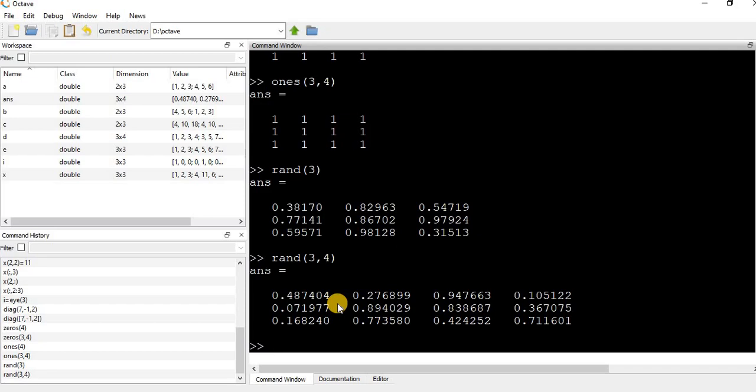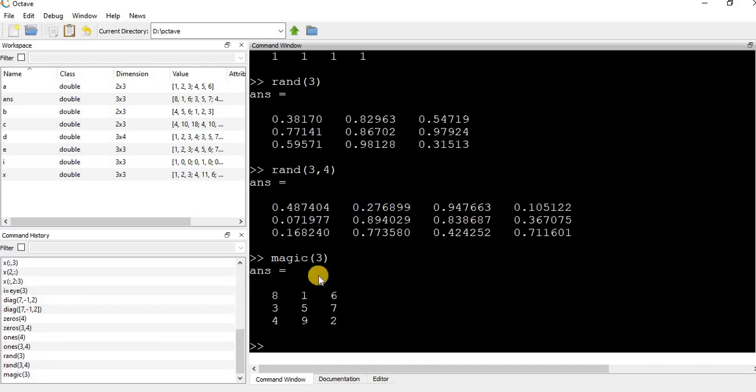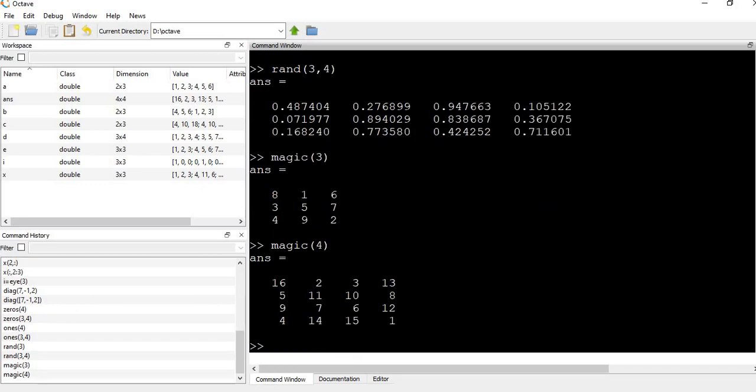One very interesting command in Octave is the magic matrix, the magic command. If you write magic into bracket 3, it will give a 3 by 3 matrix with some magic values. If you see very carefully, all rows and all columns add up to 15. Try it on your own. If you write magic for 4 again, it will make a matrix. If you add each row, each column or diagonally, the sum of this matrix will be 34. So it is the magic matrix.